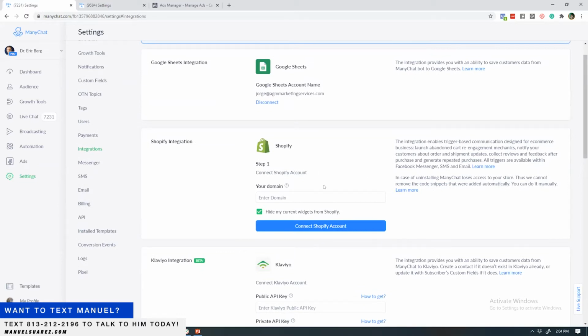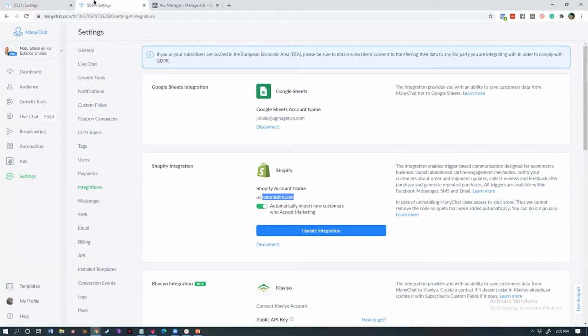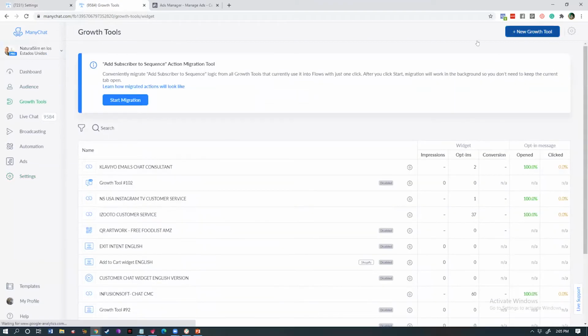Once you have completed the integration, the most basic setup to track your Messenger subscribers once they go to your Shopify store, and also generate leads at the same time, is to set up a customer chat growth tool. It's fairly easy to set up. For all growth tools, you only need to install the snippet code once. Snippet codes are going to be under the growth tool sections.